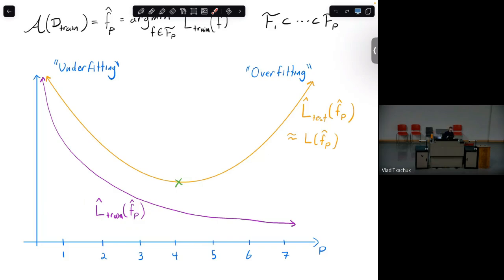However, what you'll find is that this test loss, which is now a good estimate of the true expected loss, has this shape that we saw before. And so we can use this curve to pick the function class that we should be using for our learner. Since we've already trained these learners, we would just pick the predictor that the learner that used the function class of polynomials of degree 4 has output.